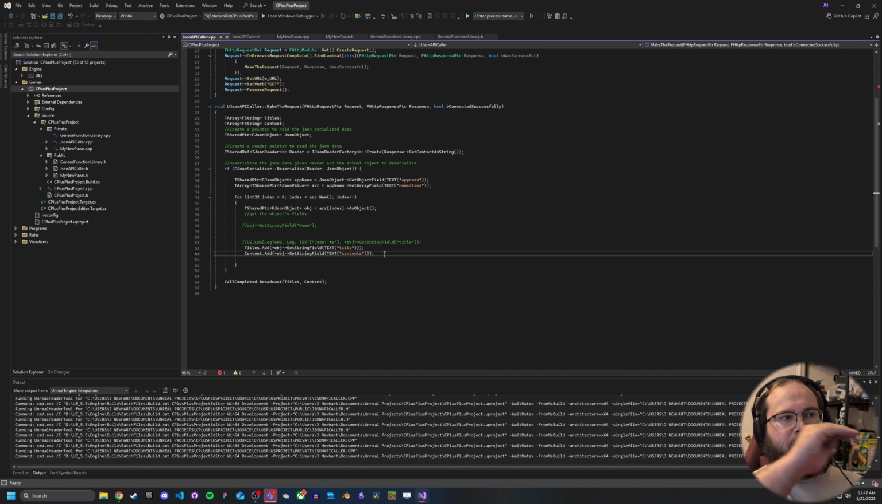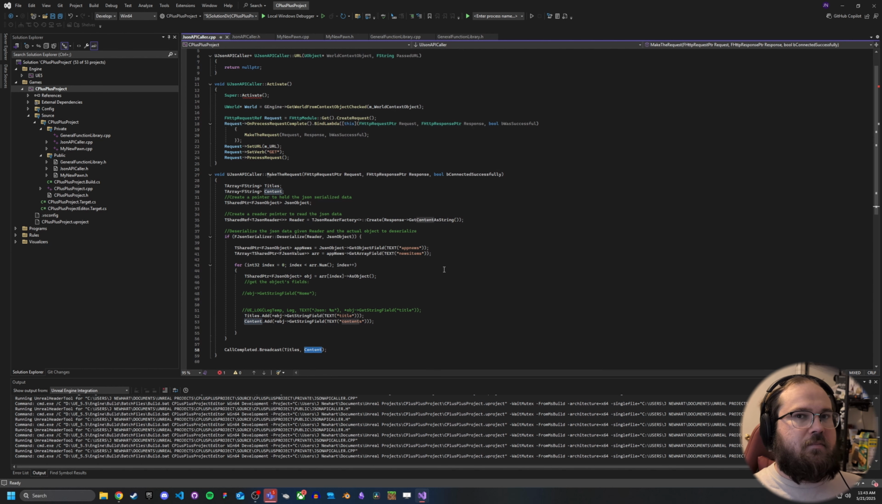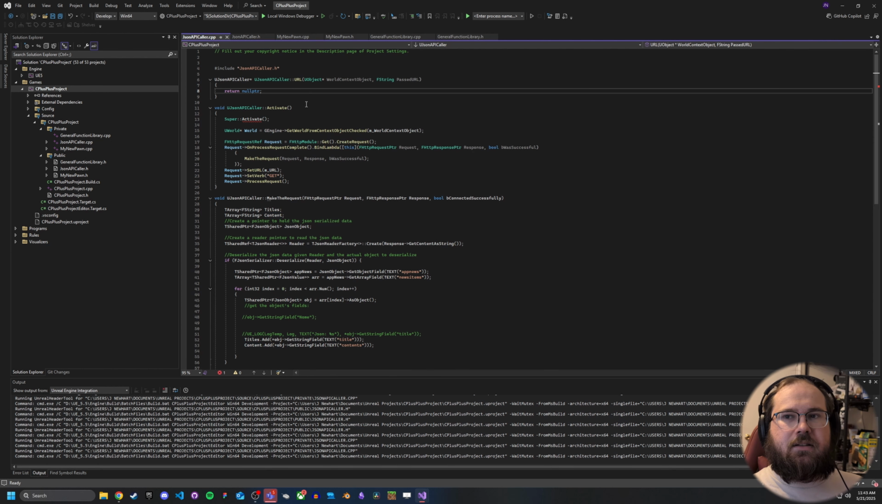Now what that's doing is iterating through that array that we created, and it's setting a pointer as that object, and then it's looking at that pointer and saying, give me the string field from here that's called title, give me the string field from here that's called contents. Then from there, we just hit our call completed and broadcast to it titles and content. All right, and then that should be all of that.